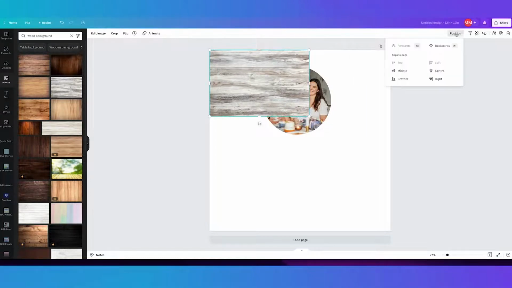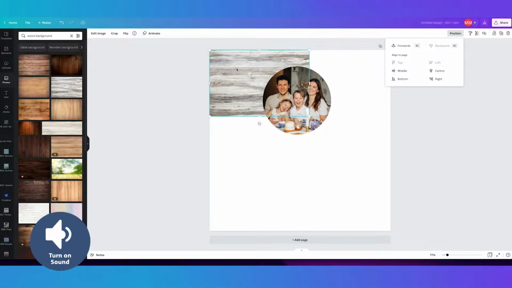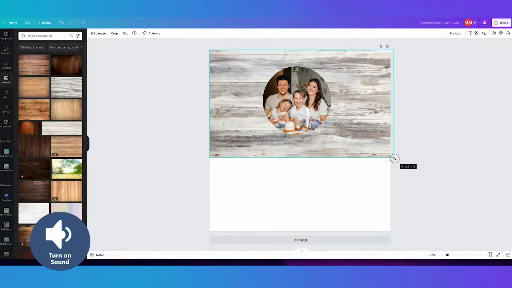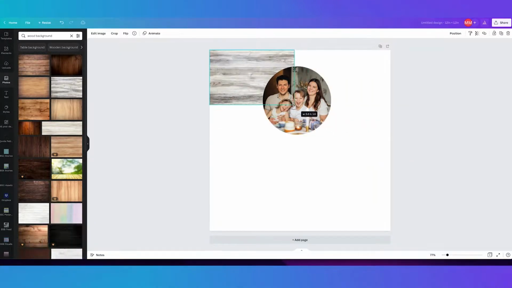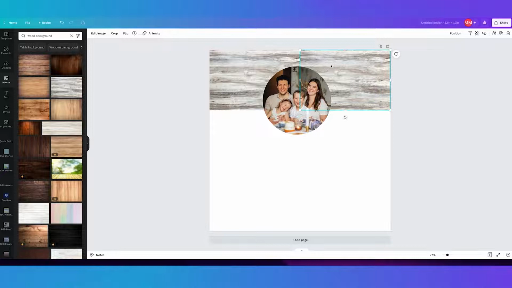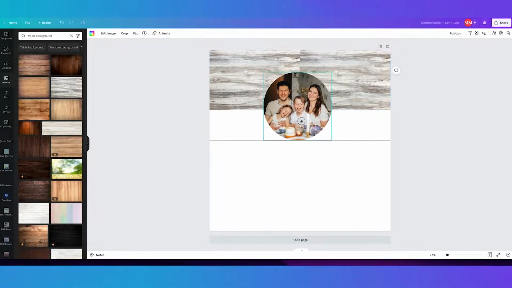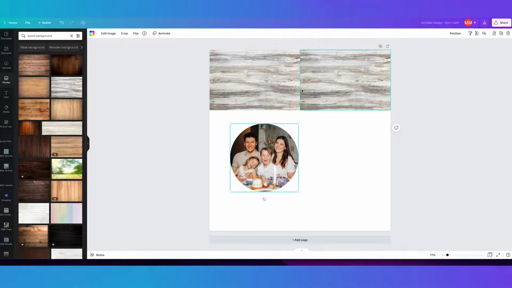And we want to send that to the back, so position and backwards. And say we want to actually make it so that it's not quite as big, like this is maybe a bit too big for your background, so you want it to maybe be more like this sort of scale size. But you can see the join here.